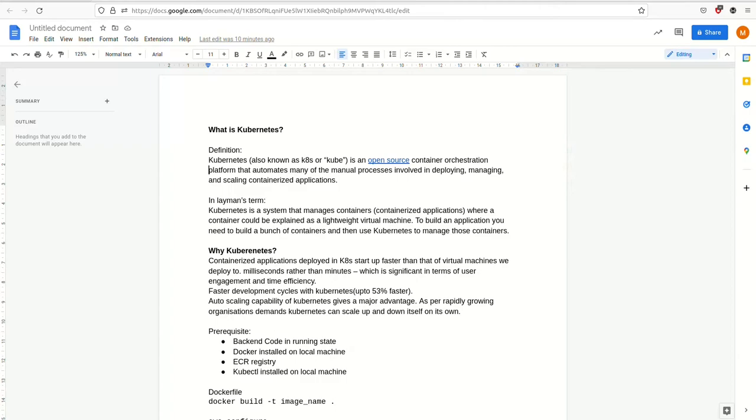Then there are faster deployment cycles with Kubernetes, up to 53% faster. So we can see the best we can achieve is 53%, like starting a new machine, we can say, simply.